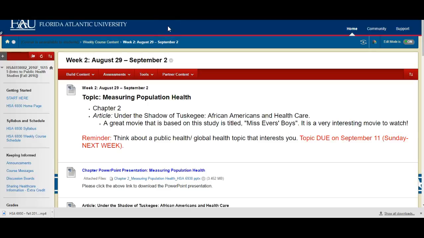So this week we're covering the topic of population health, and specifically measuring population health. You will be reading chapter 2 on this topic, and you are also responsible for reading an article titled Under the Shadow of Tuskegee, African Americans in Healthcare. It's a very interesting article, and there's also a great movie that does a great job covering the Tuskegee study, which is titled Miss Evers' Boys, if anyone's interested.